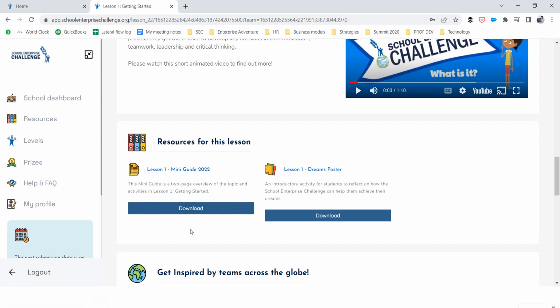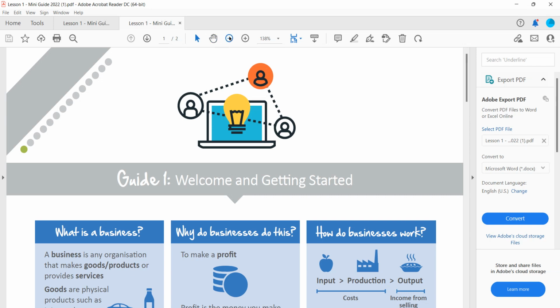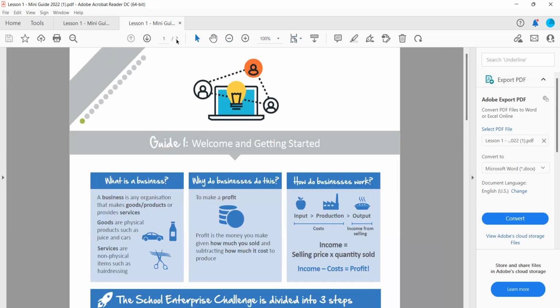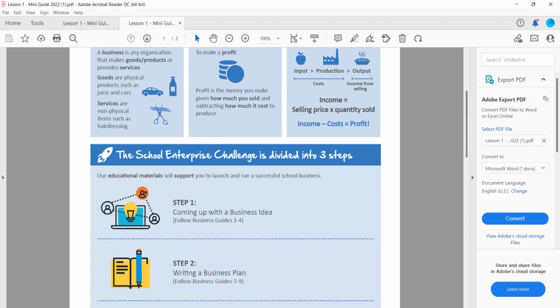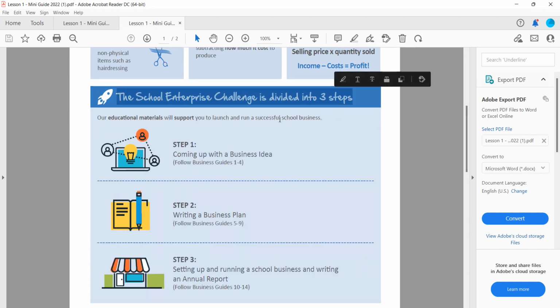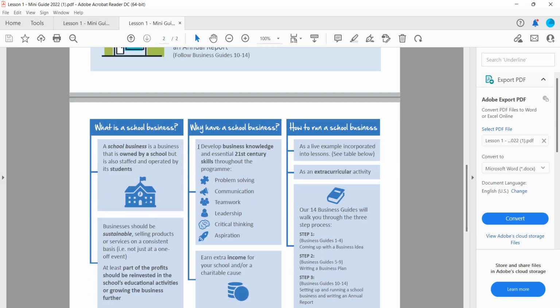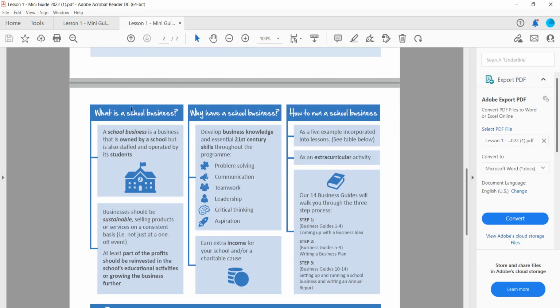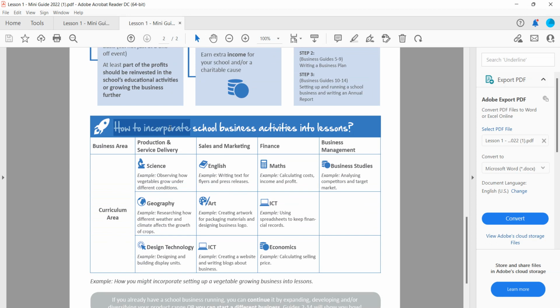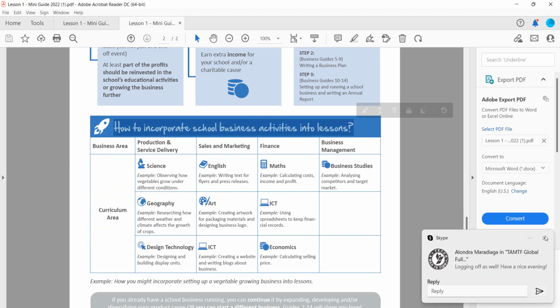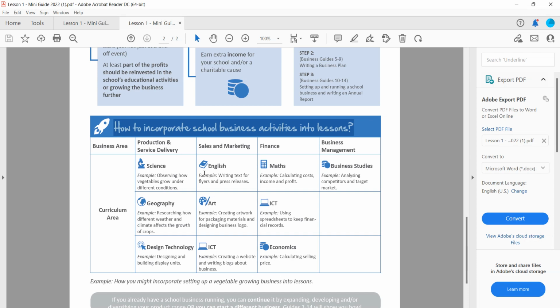I'm going to open it and I can see that this is a 2-page PDF which contains all the information on lesson 1. Lesson 1 is all about getting started. So I can see it tells me what a business is. I can see it tells me about the structure of a School Enterprise Challenge. I can see it tells me a little bit about how to run a business in a school. And finally, I can see how to incorporate school business activities into the school timetable.